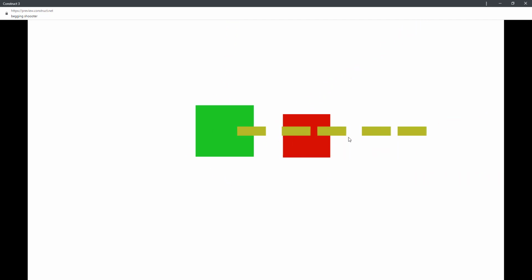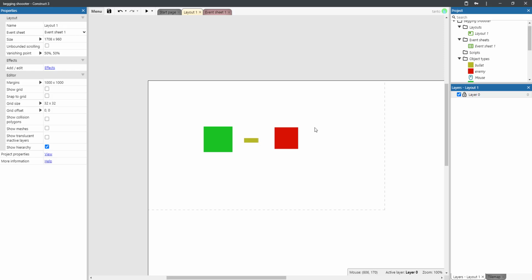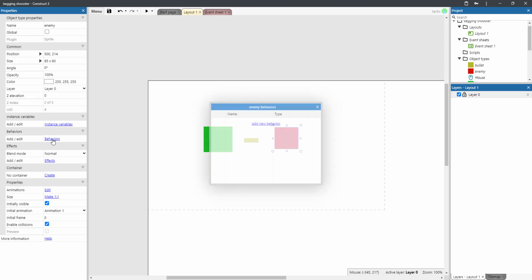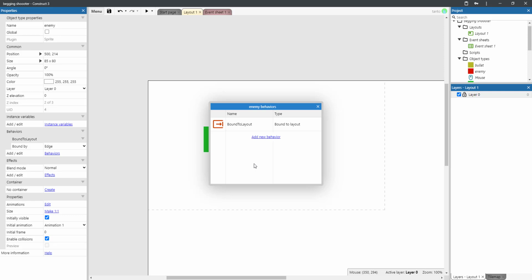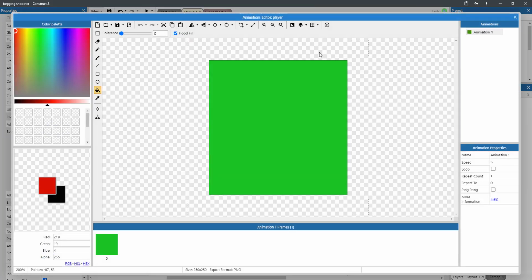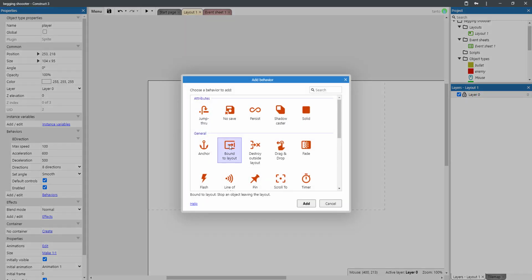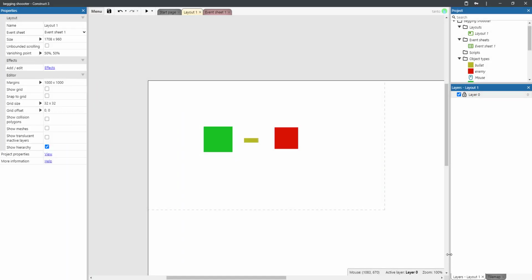So first of all, we can't destroy the enemy and it doesn't hurt us. So let's fix that. So first we're going to make it move towards us by adding a behavior. First we are going to add bound to layout to our player and the enemy, because I forgot to do it for the player. Oh, and we're also going to add a scroll to for the player, so it doesn't just go off screen, the screen follows the player.